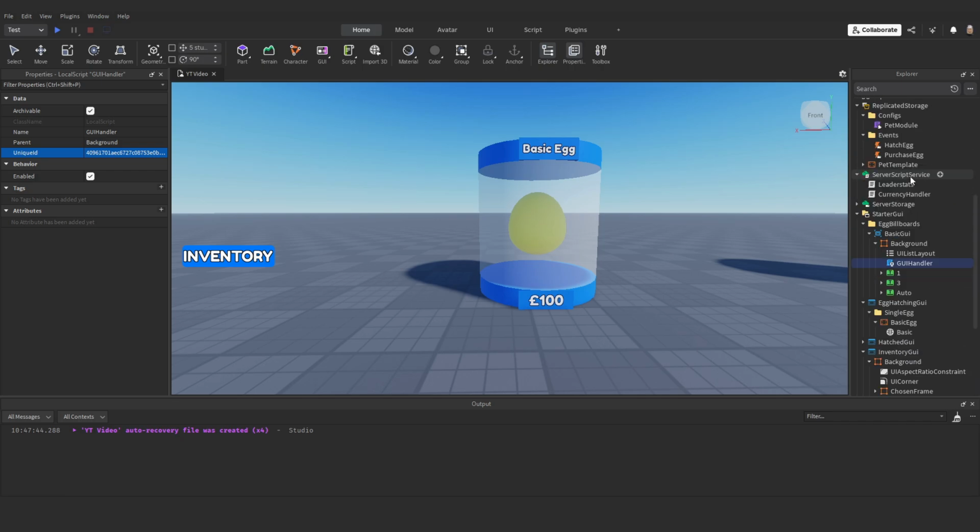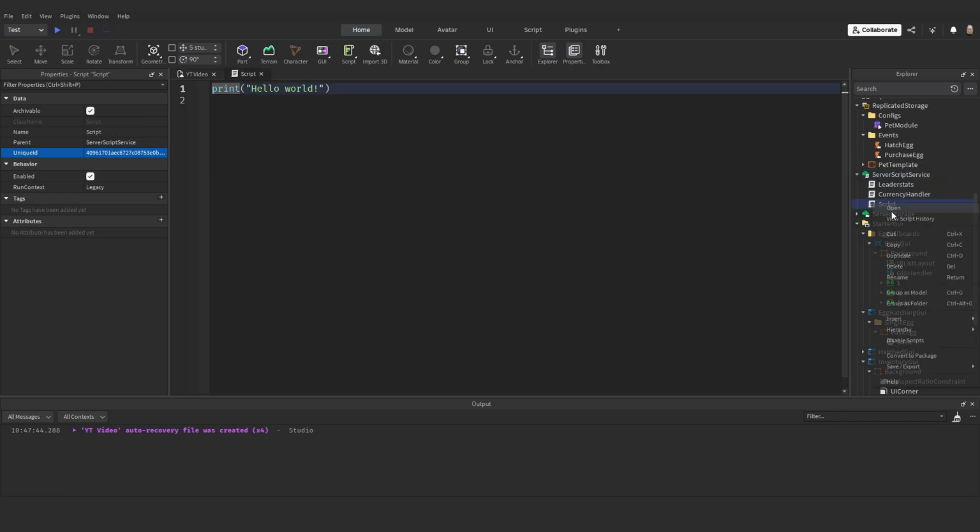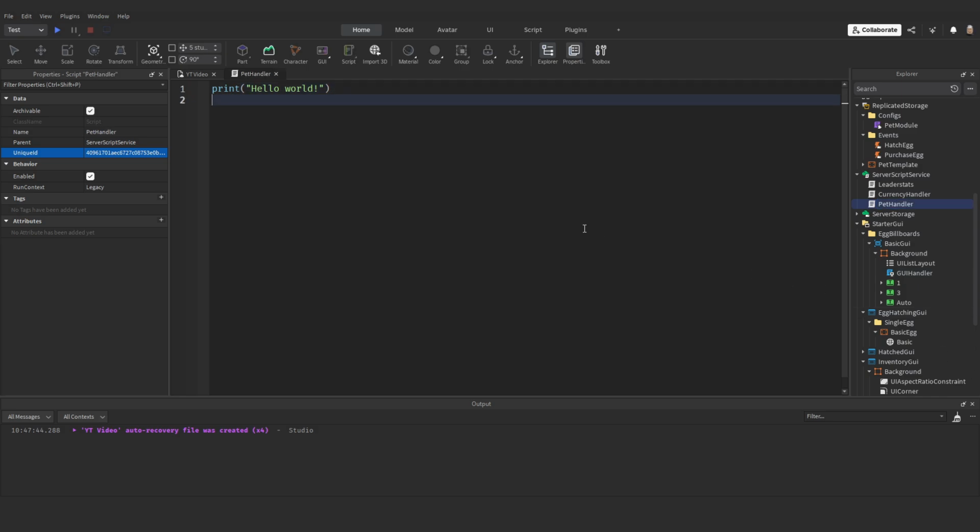And now in ServerScriptService, we need to add a new script. I'll rename this to PetHandler, and we're almost there. There's not as much in this script at the minute. So we'll start by getting services. The only two services we need at the minute are ReplicatedStorage and ServerStorage. So I'll just add those in. So ReplicatedStorage is game:GetService ReplicatedStorage, and ServerStorage is game:GetService ServerStorage.